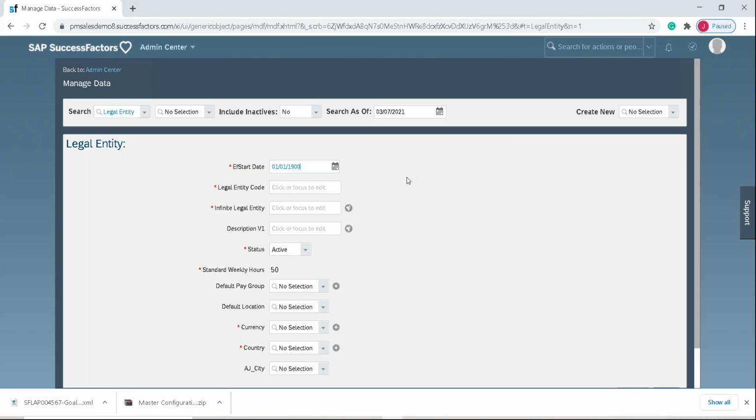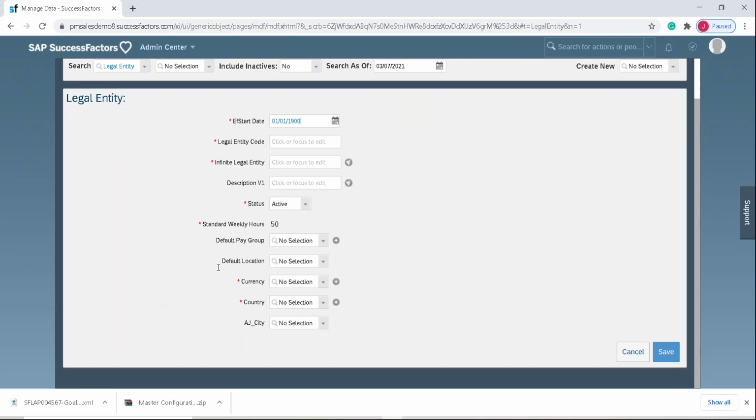Let's say if you maintain division as today's date, then again the same issue: you cannot associate with it, because as on that date that division was not existing. Correct. So let's start, let's create this legal entity code.